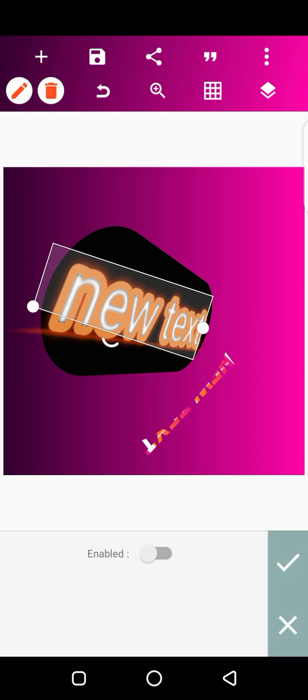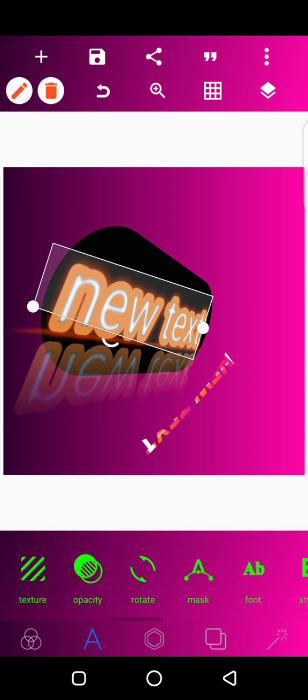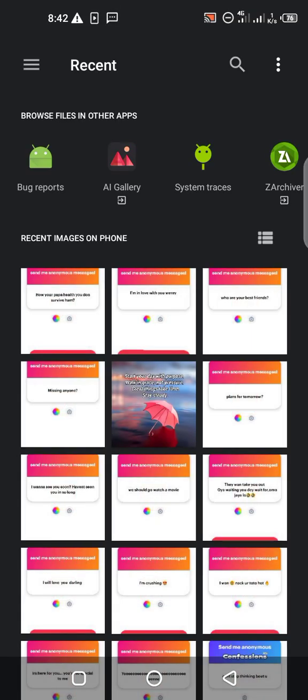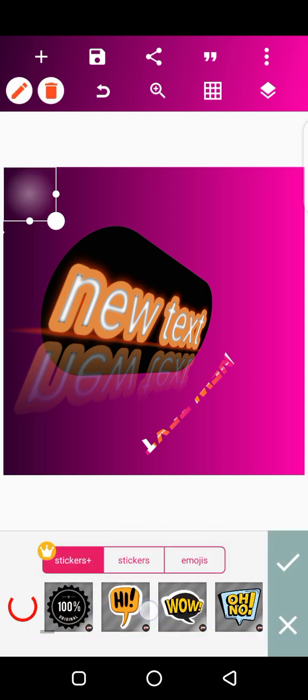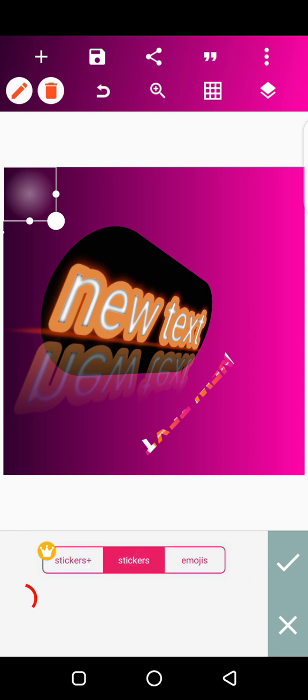So we have reflection. I hope we know the meaning of reflection. We'll be using them one by one so we can understand. So to the shape, you see every one of those is the same thing under. So this is import image. If you want to import, this is sticker. We have many stickers here.